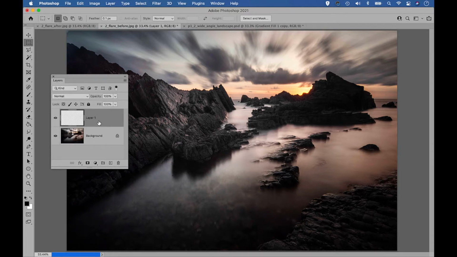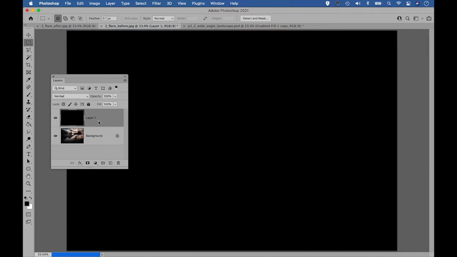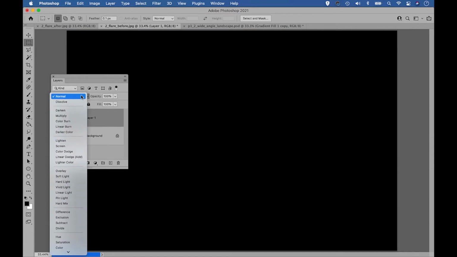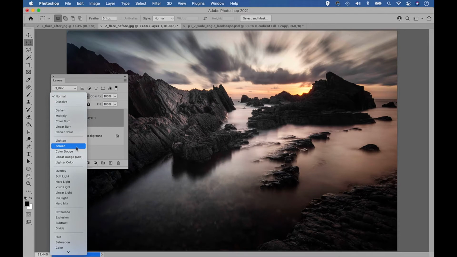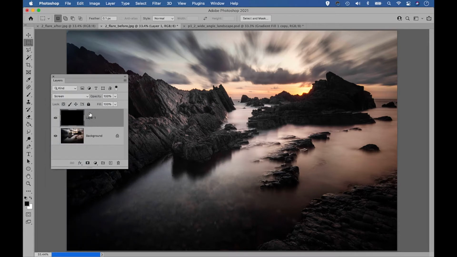I'm going to fill it with black, so I can hit D and then Alt and Backspace, which is the keyboard shortcut to fill a layer with your current foreground color, which is black. That gives me a black layer. If I set this layer to the screen blend mode in the layers panel, that hides everything on that layer because screen only reveals pixels that are the same or brighter than those below. So all the pixels below are brighter, so effectively that layer disappears. But I can use this layer to add my lens flare effect.